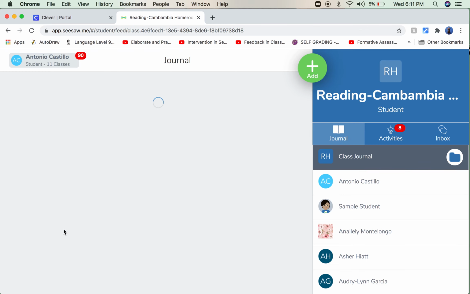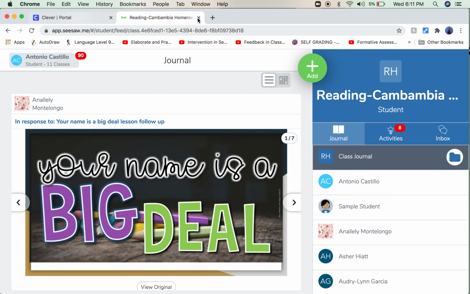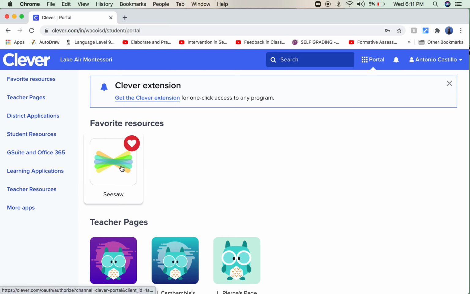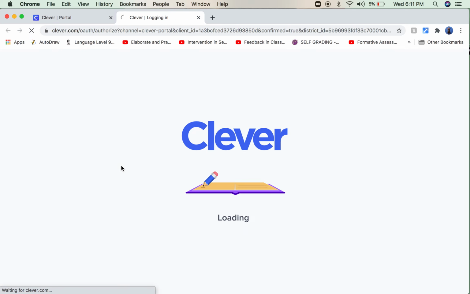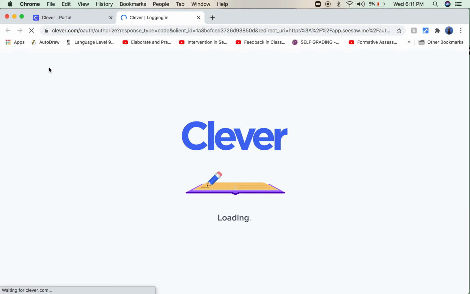So that is how you log into Seesaw. That's how you find your Zoom links. And once again, look, even if you accidentally exit out of this tab right here, by clicking on the application, the app on Clever, it logs you in automatically to Seesaw. So hopefully this tutorial helped you out.